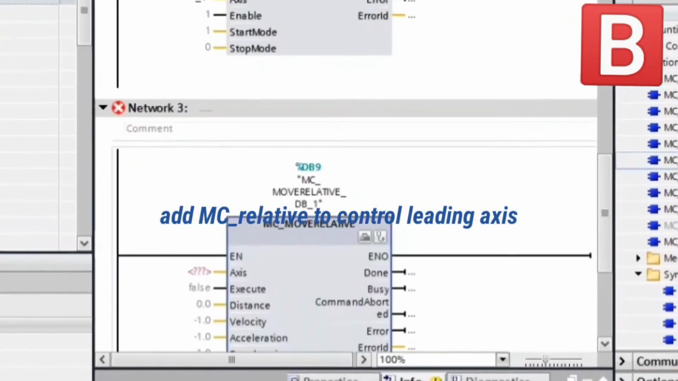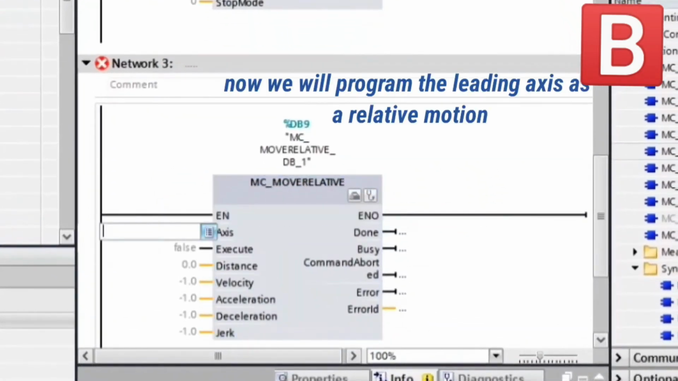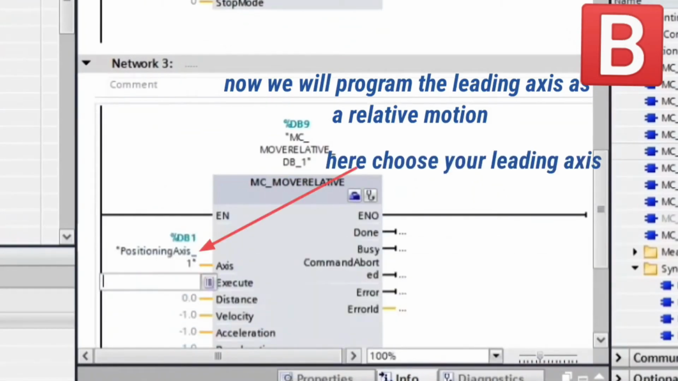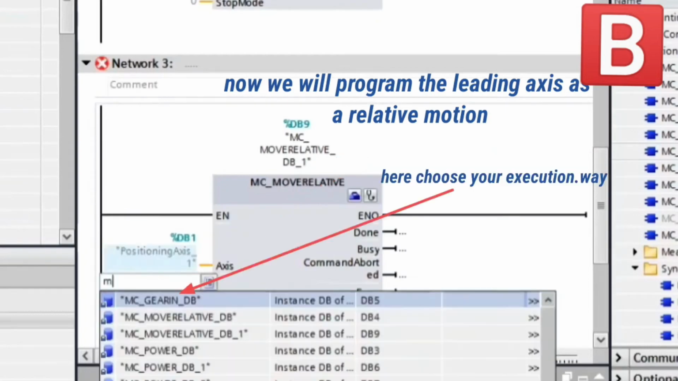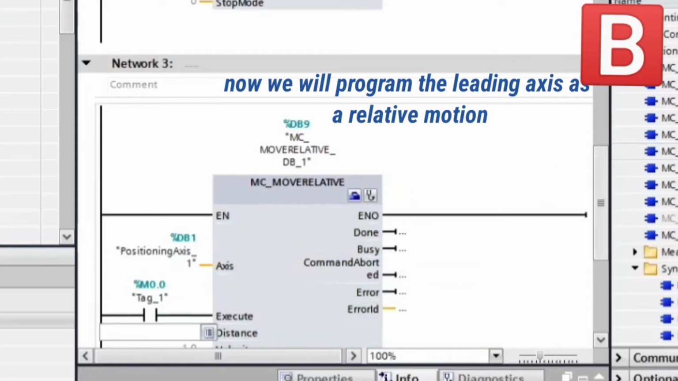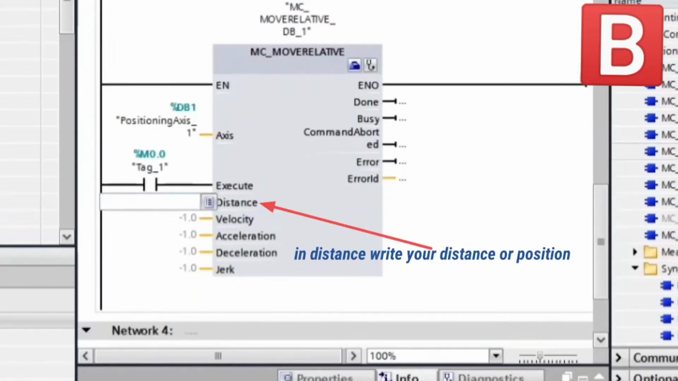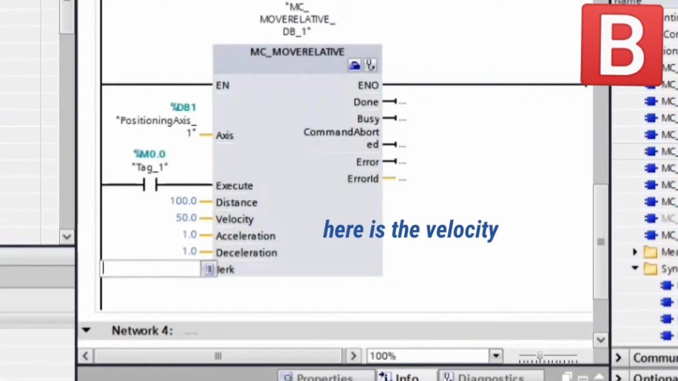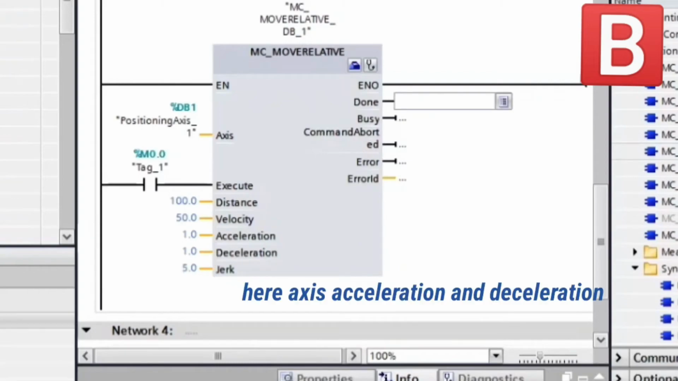Add MC_MoveRelative to control the leading axis. Now we will program the leading axis as a relative motion. Here choose your execution method. In our case, we will use marker 0.0. In Distance, write your distance or position. In Velocity, put your speed. In our case, we put 50. In acceleration, deceleration and jerk, put the same values as in the video.